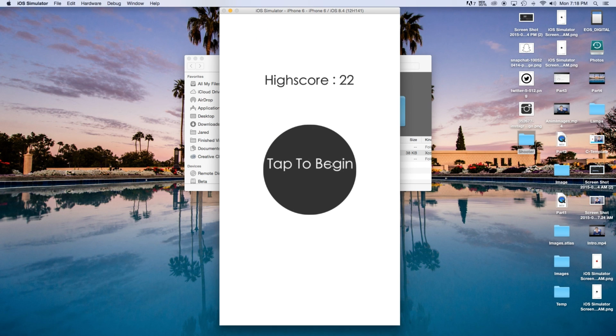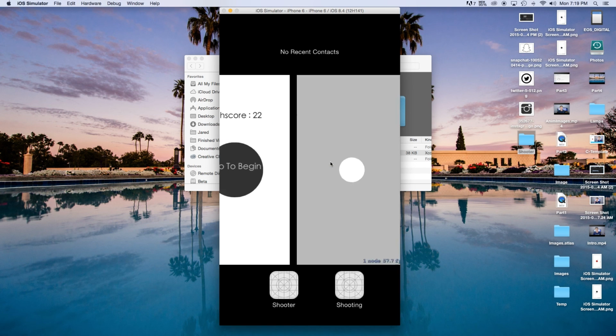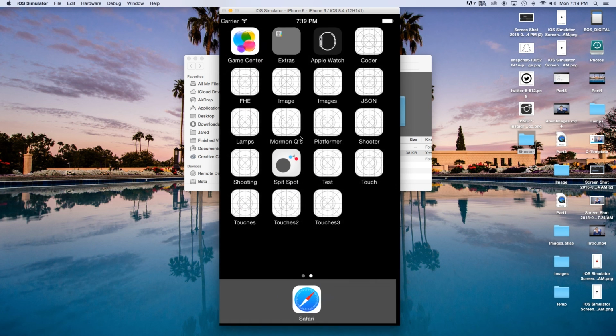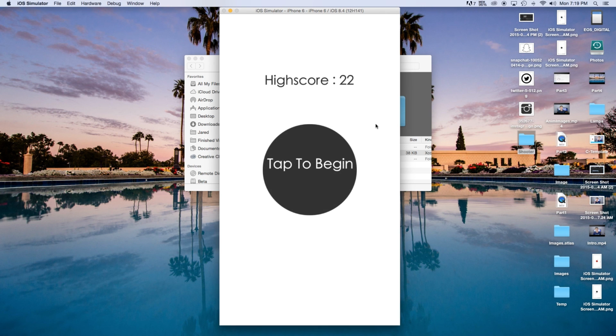And now another thing that's cool is if I were to hit Command Shift H H, cancel out of my program, go out, go back to shooter, and as soon as the view loads, you will see that the high score has been saved in the background.